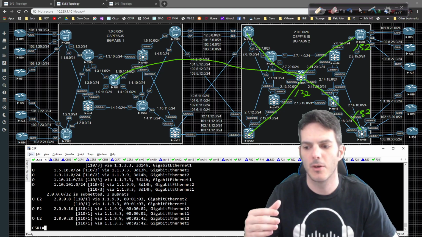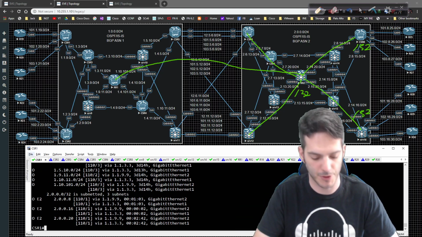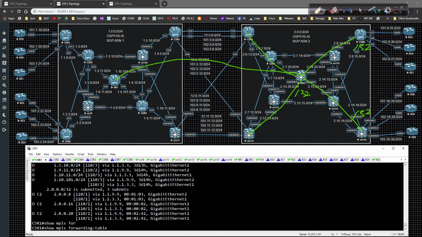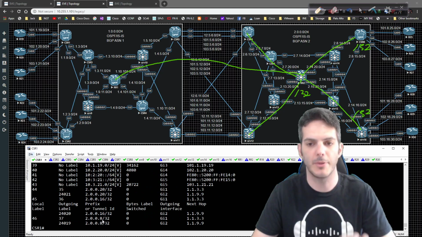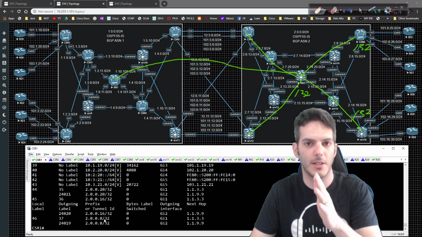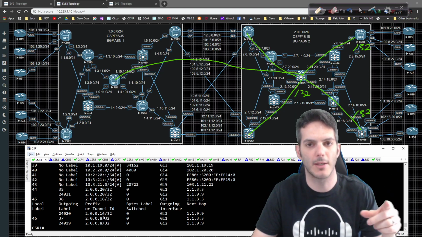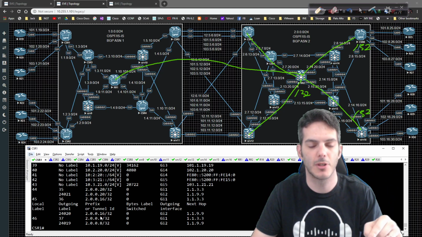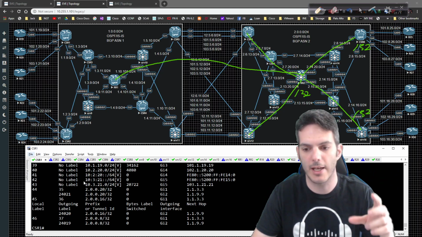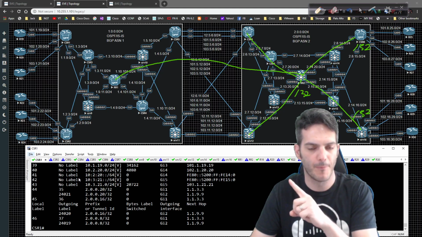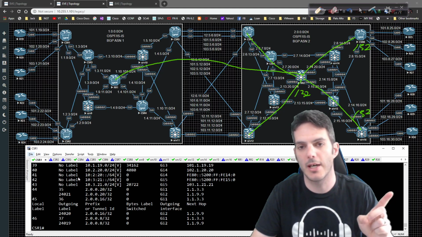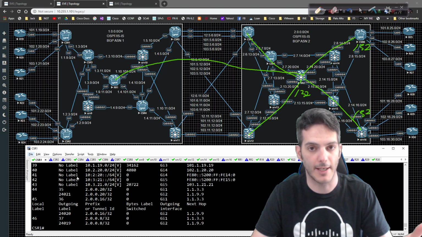So that means we should also have MPLS labels there for it too. So show MPLS forwarding table. We should see 20, 16, and 8 respectively in LDP, which we do. So that means AS1 is still doing IGP redistribution of BGP learned routes, so BGP to IGP redistribution. So AS1 is still going to allocate labels for all of the neighbor connectivity on AS2. But AS2 has now transitioned over to labeled unicast and is doing things that way.